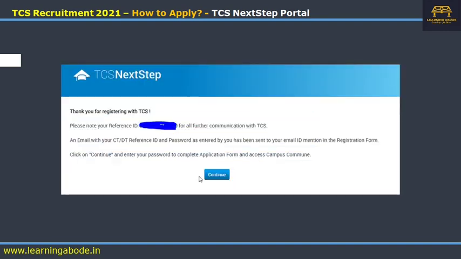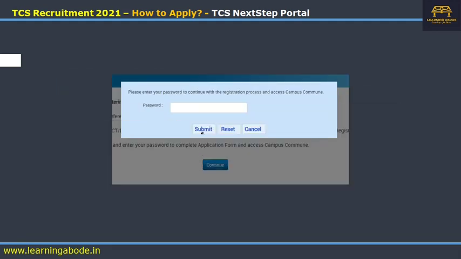Once you click on confirm, it will generate a reference ID, and it will also reach your mailbox. After that, once you get this notification, you just click on continue. Then it will again ask for the password that you have just set.